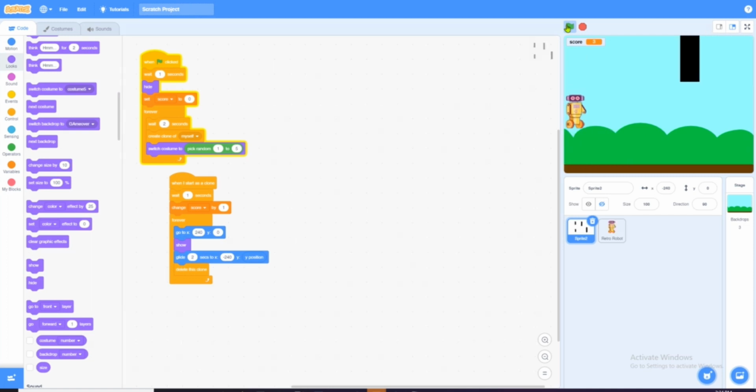As I'm avoiding the obstacles of different patterns, you can see I'm getting more scores. That means I avoided 5 different obstacles. That gives me the score. Do you understand? So that's how it works.